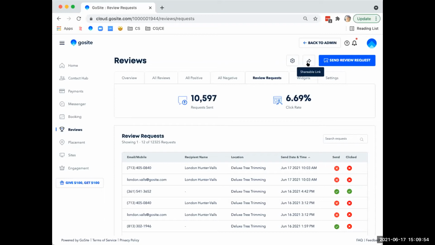Also, another thing to note is that if you're sending the review request via link in the SMS text message, it'll be sent from a number that's associated with your dashboard that is separate from your personal number. So you can locate that specific number in your messenger tool. It'll show you on the top right corner once you hop in there.